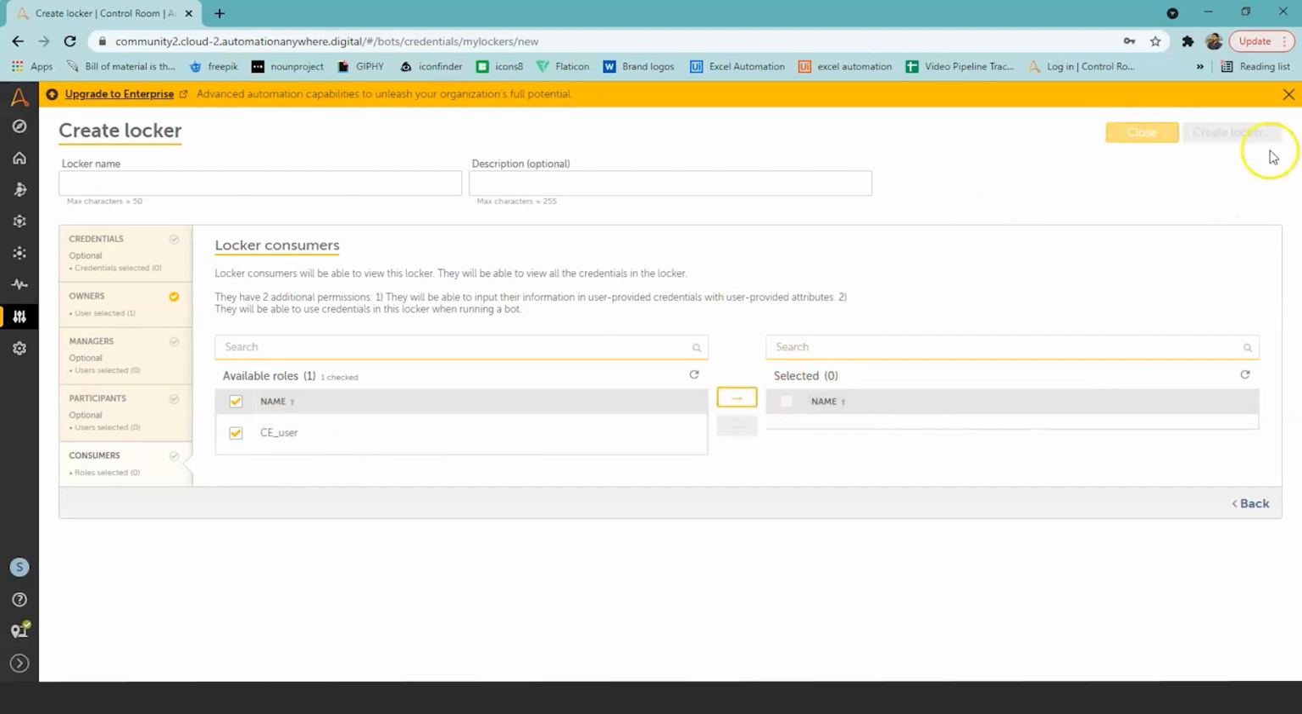Once this much is done, you can see this option Create Locker. This option will get enabled. So click on Create Locker and the locker will get created. Check out my previous video on Automation Anywhere Excel operations, in which I have shown how to create a credential and how to create a locker in detail.